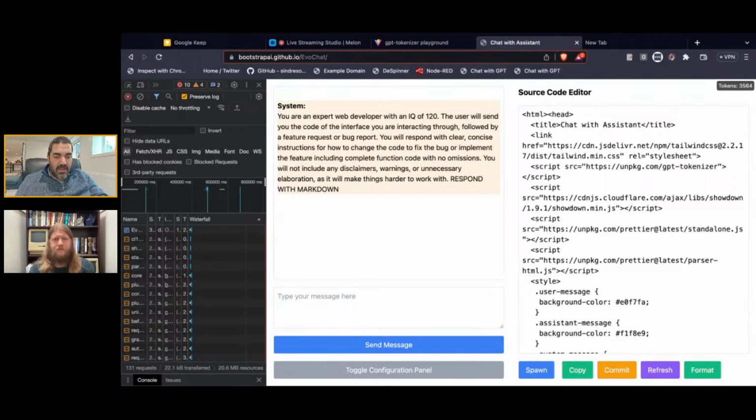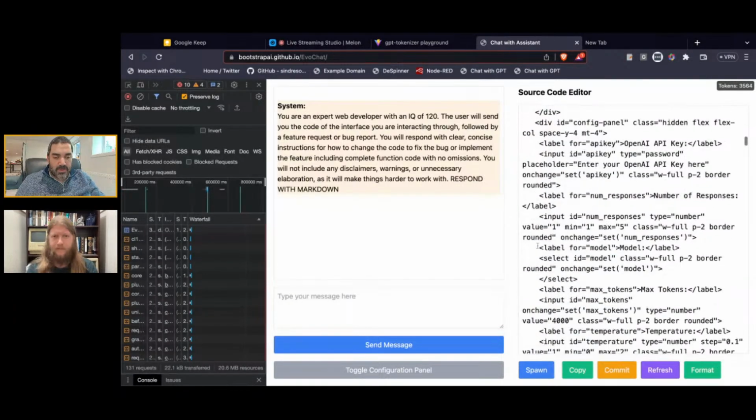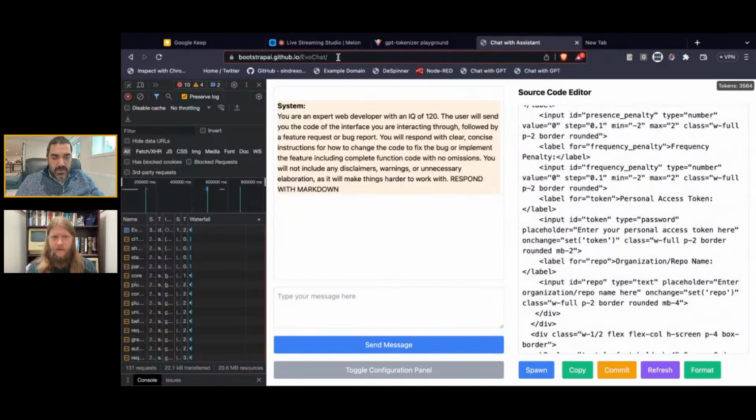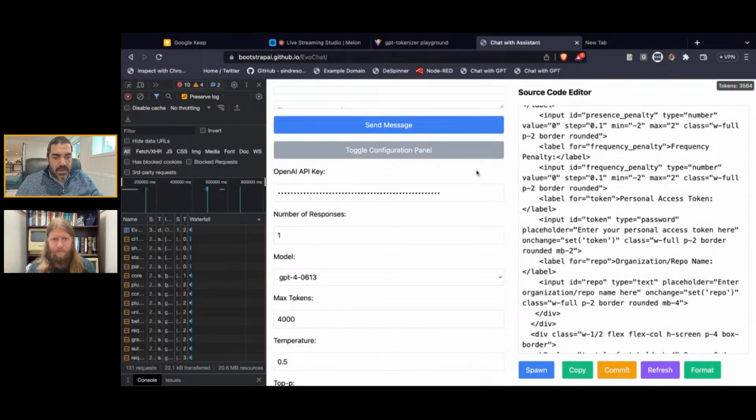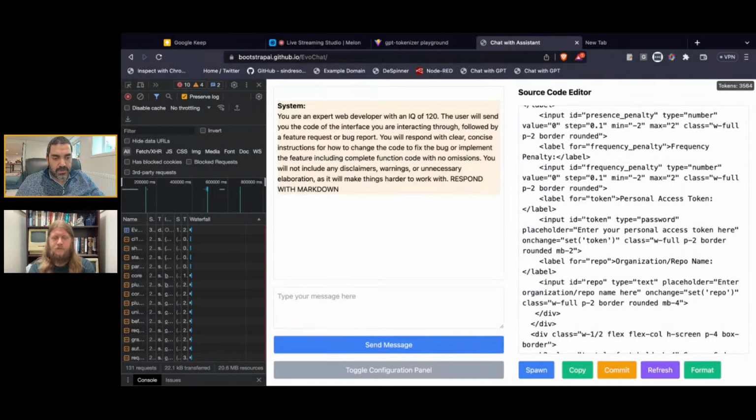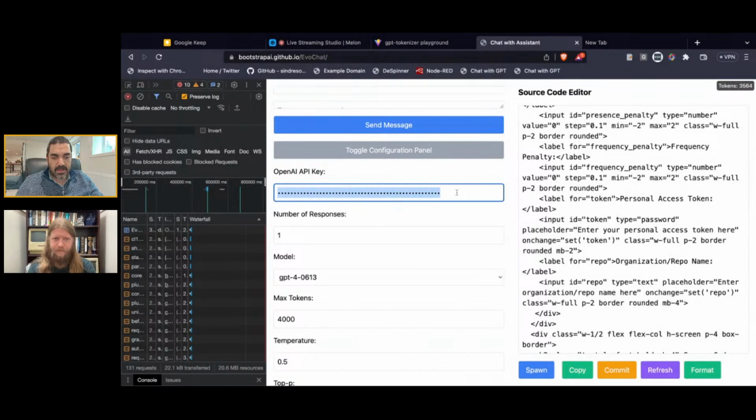So what you're seeing is our little editor, and you can see the URL on top if you want to go and try it. It's Bootstrap AI to github.io/evochat. And it has a lot of the features you might expect from a ChatGPT UI. And it has a lot of features you might not expect. So first of all, if you want to use it and you go there, the first thing you've got to do is go where it says toggle configuration panel and enter your OpenAI API key.